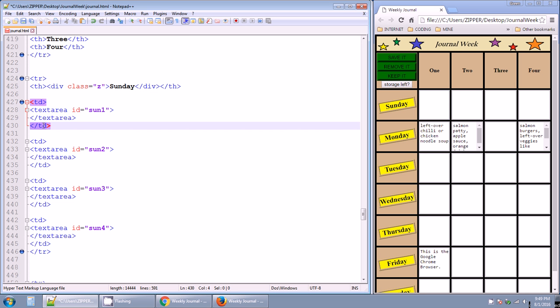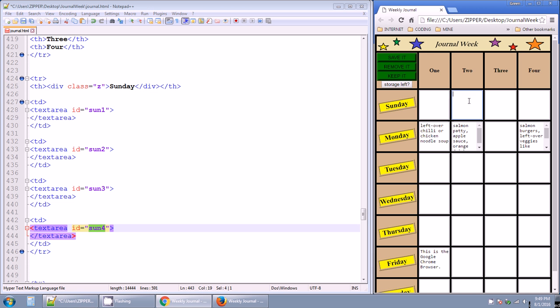There's the end of that table data cell. Here's the next table data cell with the next text area with an ID of Sun2. TD tags is table data cell. So here's the table row, table header, a div inside of that, table data cell, text area inside of that, table data cell, text area inside of that, table data cell, text area inside of that. And each of these IDs, they all have to have their own exclusive, unique IDs, because this is how our code identifies each block that we can type inside of.